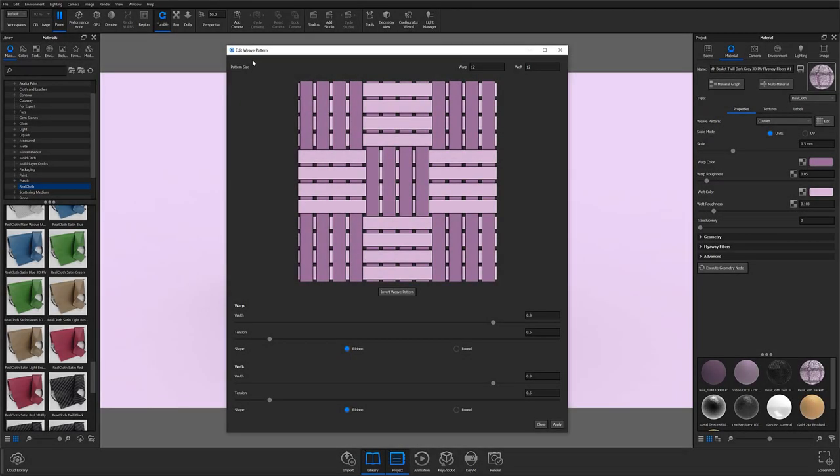The second place is the Edit Weave Pattern window, which allows KeyShot Pro users to further customize warp and weft patterns, as well as thread dimensions. In this video, we're going to focus on the second editing space.